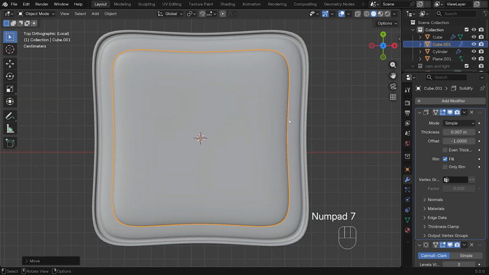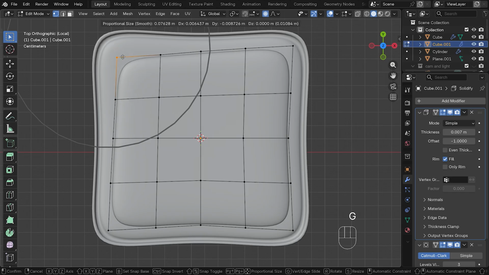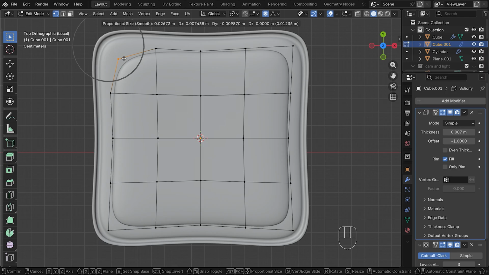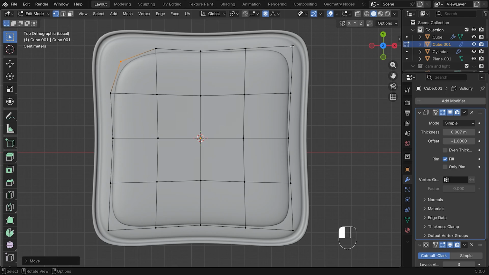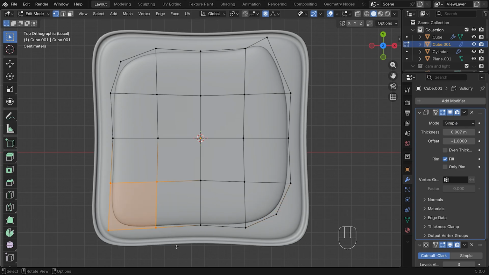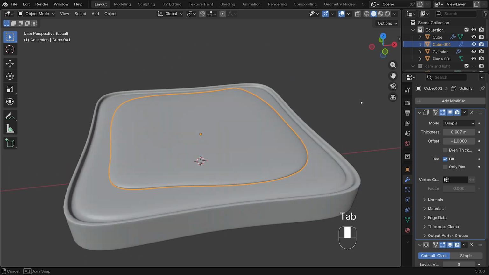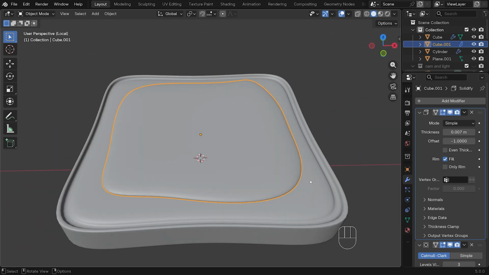Let's go back to top view. I'll tab into edit mode, 1 to go to vertex mode, and I'll just make this shape a little bit more random. So G, move this one, make my circle of influence a little bit smaller. This one, G, let's move it that way. This one, just G, and then maybe all of these, press G, move it here like that. So that's my toast with some butter on it.